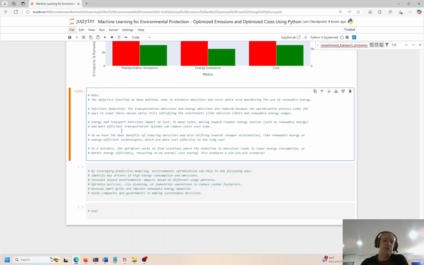Okay, so what should we note as a takeaway here? The objective function that we have defined aims to minimize emissions and costs simultaneously while maximizing the use of renewable energy. So that's exactly what we did. We set the problem, we solved it that way. Emissions reduction, we accomplished that. Energy and transportation impact and costs, we handled that. And we have the dual benefits of reducing emissions and shifting towards cheaper alternatives like renewable energy. Okay, starting to sound like a broken record here. I think I'm going to wrap it up in a minute. But in a nutshell, the optimizer works exactly like it's intended to work.